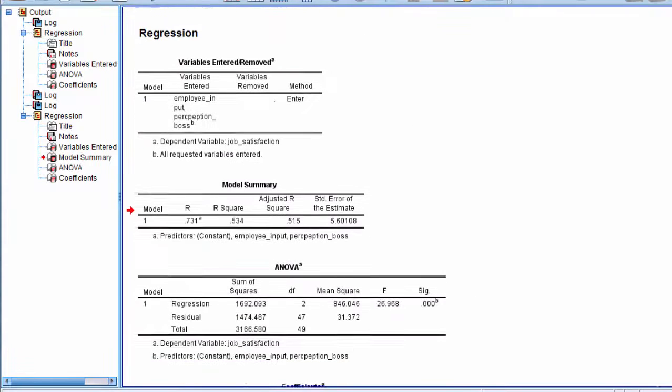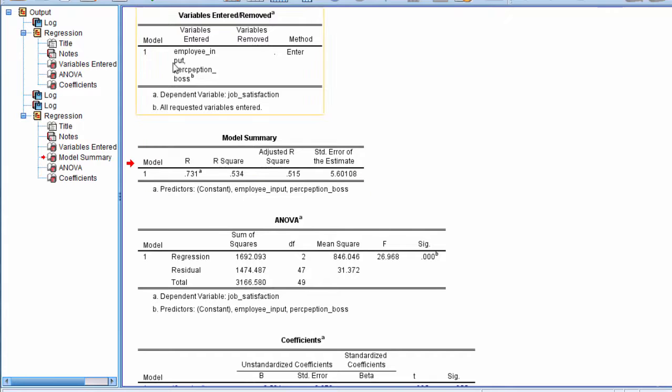Okay, so that's the way to change the table looks or the way the tables are displayed in SPSS.